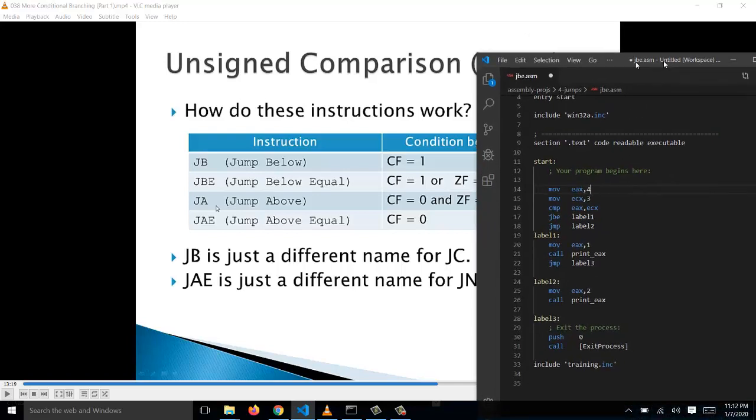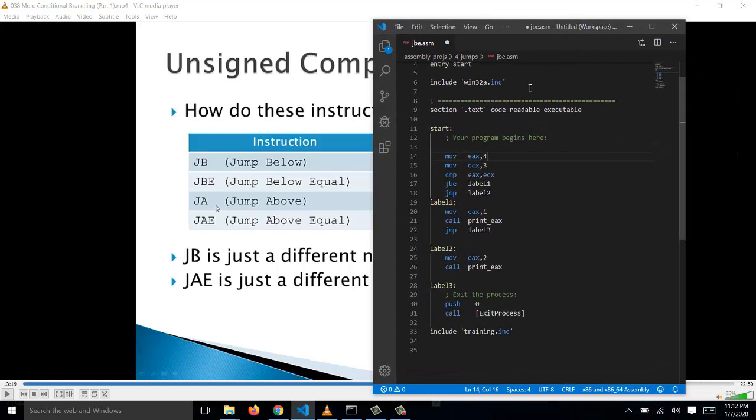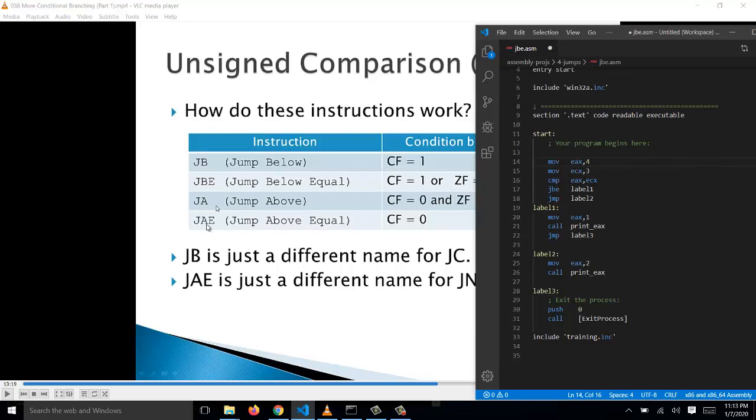So that is how JBE works and the meaning of JBE. And JA and JE are just the reverse of JB and JBE.